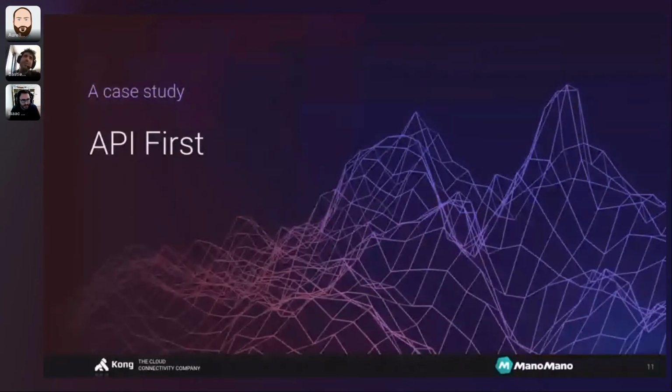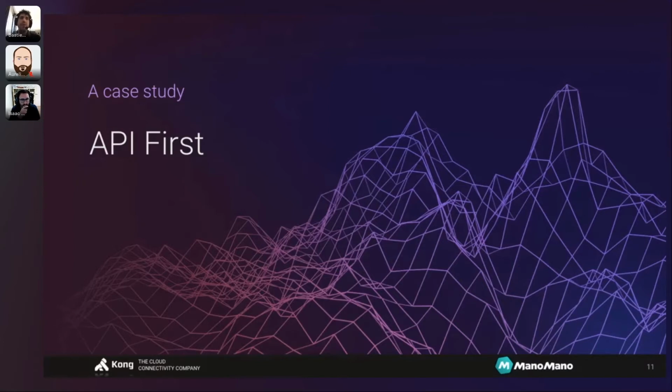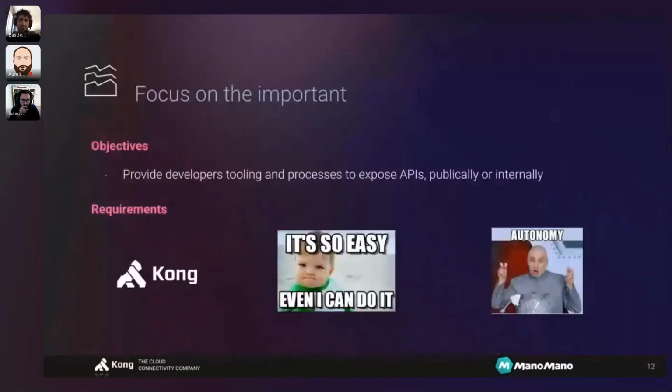Hello everyone, so I'm Bastien working on Aurélien's team and I'm very excited to be among you today. To give you a little bit of context, about 1 year ago we started to migrate the API from a backend monolith to microservices, and we wanted to expose those APIs through an API gateway. So we decided to use Kong.